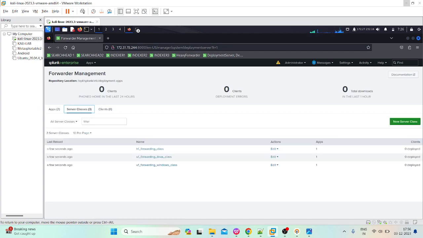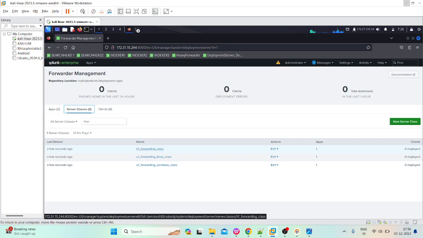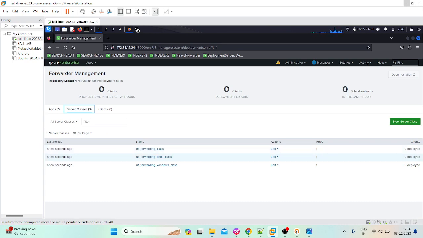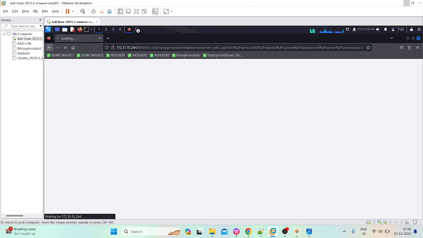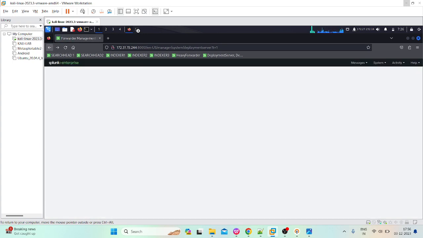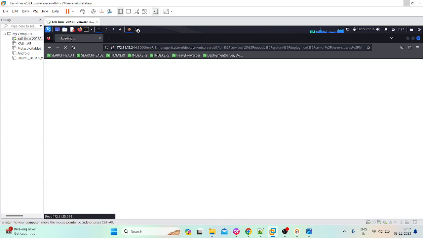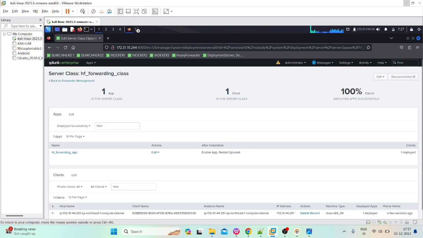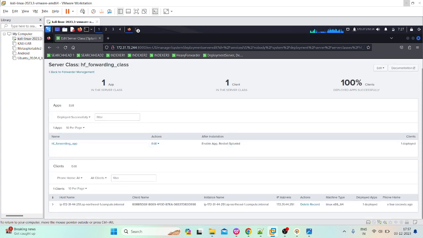if you see here, there are 3 server classes, right? So HF forwarding class, UF forwarding Linux class, and UF forwarding Windows class. And you can see the apps as well. One app. If you want to see what app is being deployed here, you can click here, or you can go back. That one is used for editing. So in the HF forwarding class, you can see what app is being deployed to that particular class. By clicking on that class you can see every other detail here.